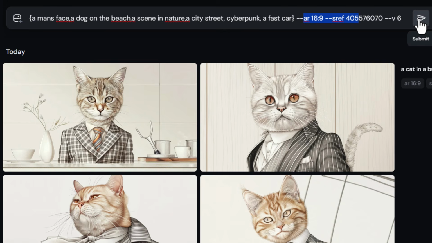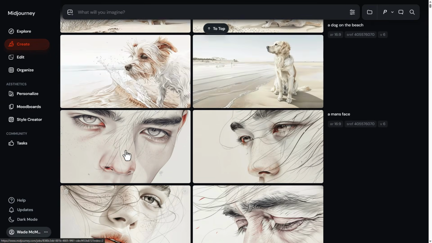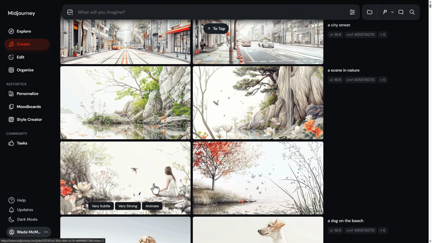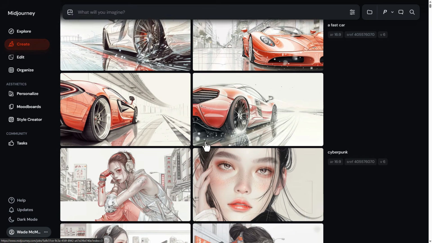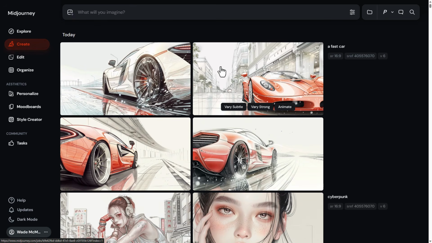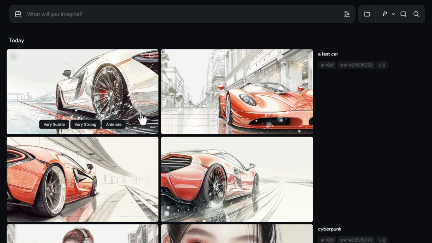So now, if I submit that, it will produce a whole bunch of images. And now we have a whole bunch of different images with different sort of objects in them, like nature, the city, we have people, cars, all there to represent that style. And because we use version 6 and that sref code, we've been able to generate these images in the same style as what we wanted with that code.